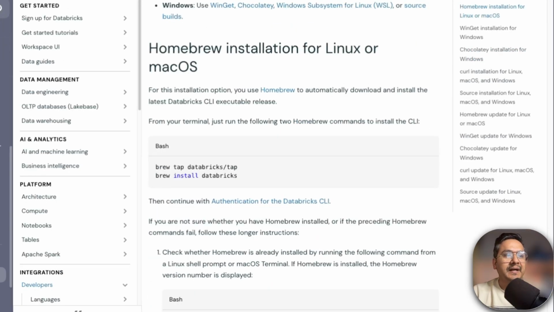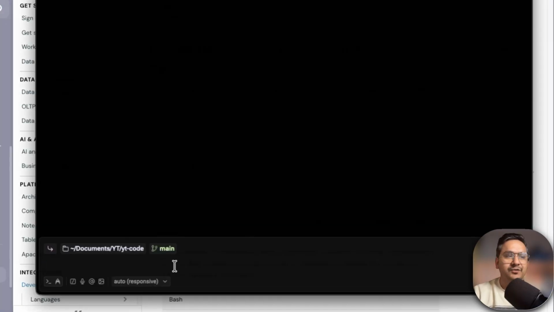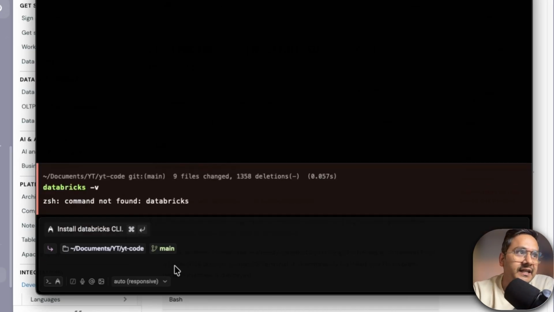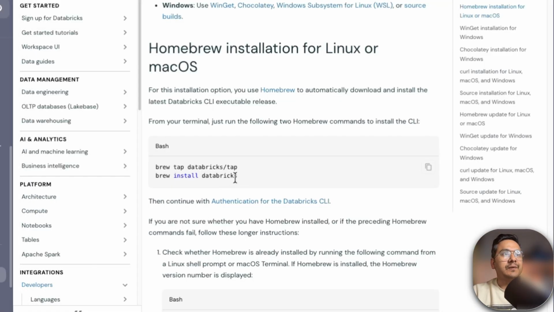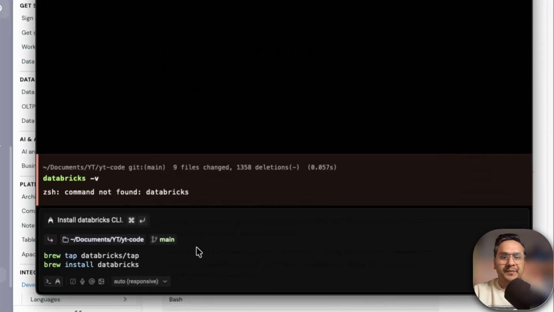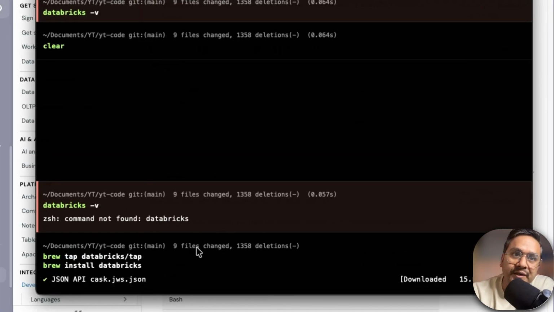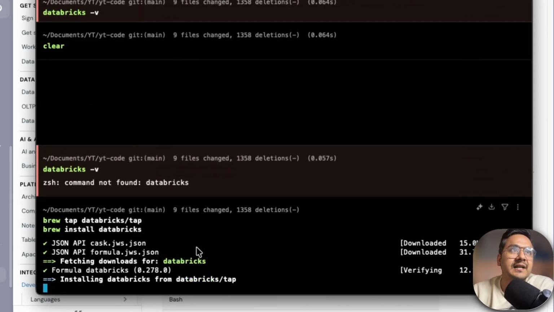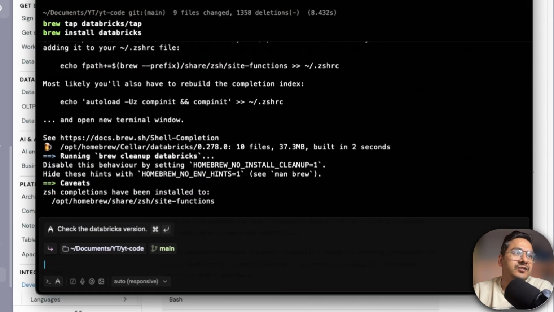Now let me open my terminal. This is the terminal. So what I will do here is just run databricks -v. And it shows command not found, right? I need to install it. I will just copy this command from the documentation, go to the terminal and do Control-V. I'm going to use brew to install this, but you can just use whichever platform you want. As I mentioned there, it will be installed. As you can see here, now it is installed.